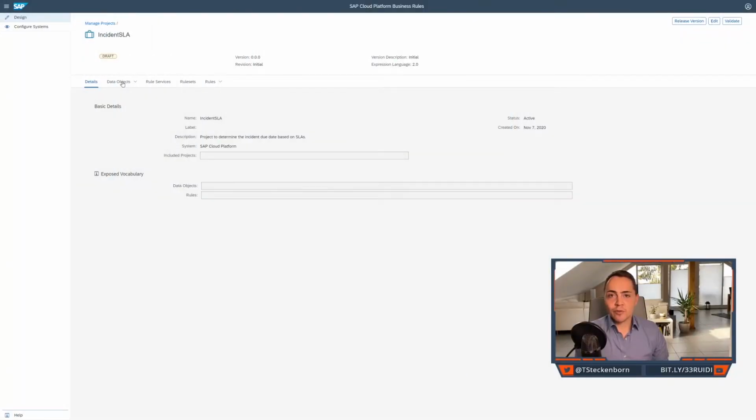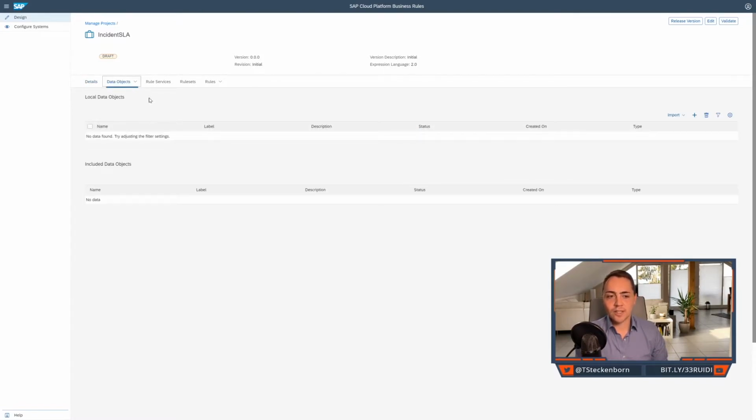Now the first step, if you remember, after creating a project is to model your data objects. So let's go into the data objects. Now you've got included data objects. That would be the case if you had included another project and this other project would have exposed data objects. In our case, we will use local data objects.